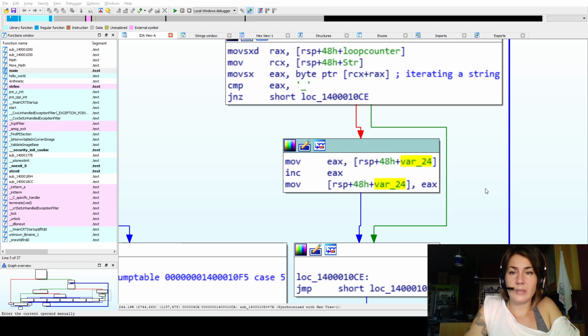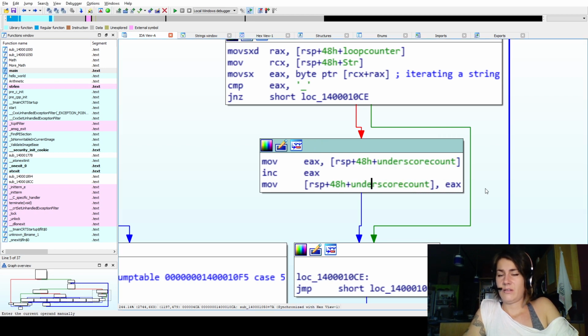So we go ahead and rename again. Underscore count. Horrible at naming. Underscore count.